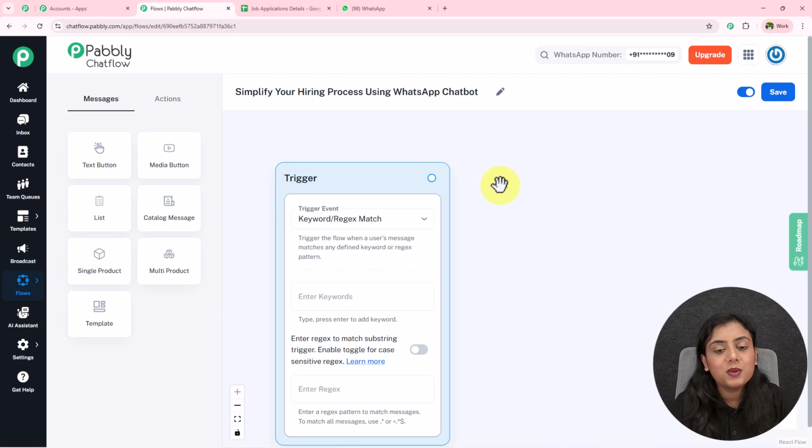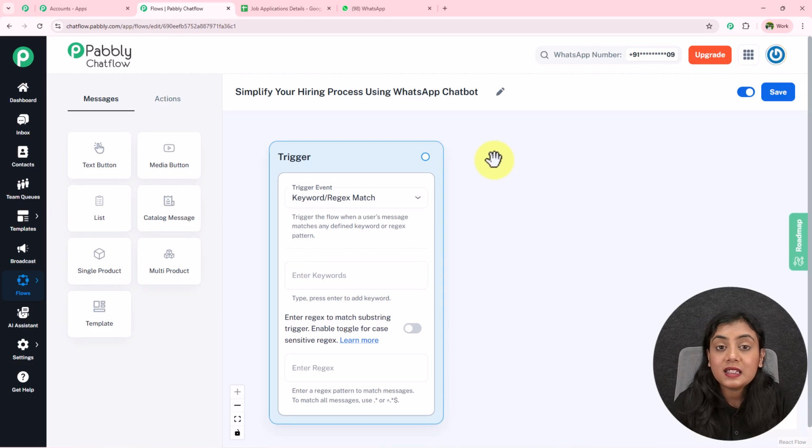Okay, now over here inside this bot, the first initial step is the trigger. What is this trigger? Trigger is the initiating point from where this bot is going to start. Trigger is going to trigger this bot. Okay, now over here we have certain events inside this trigger that are going to trigger this bot. So we'll discuss very quickly all the events.